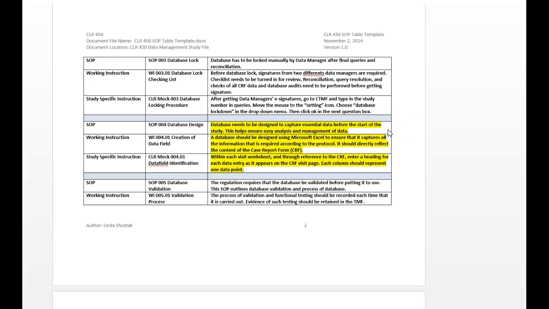This group submitted a very brief description of an SOP, and you can see it's really broad. So here they're saying you have to capture essential data. Then they go down into the work instruction, and they tell you they're going to give you more detail. They're going to tell you that the database is going to be in Microsoft Excel. Good luck with that, guys. That will be a lot of fun. And next, that it has to capture all the information that is in the protocol. And then finally, that it should directly reflect the content of the case report form.